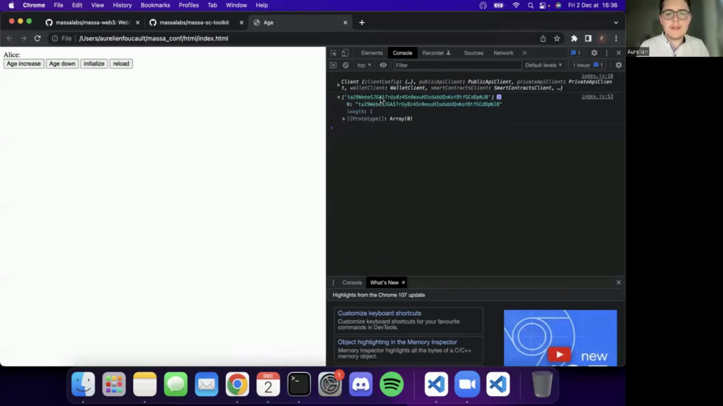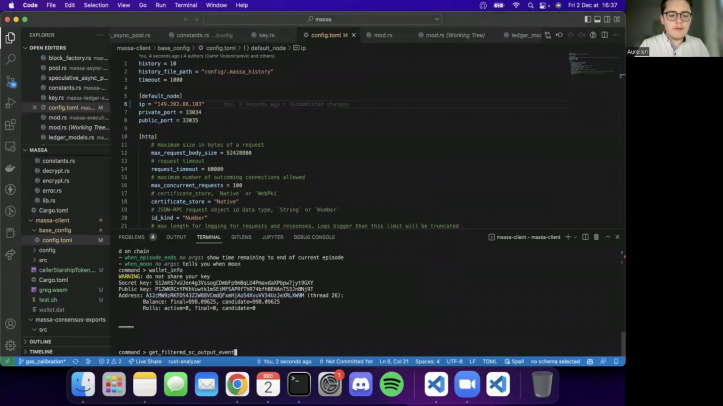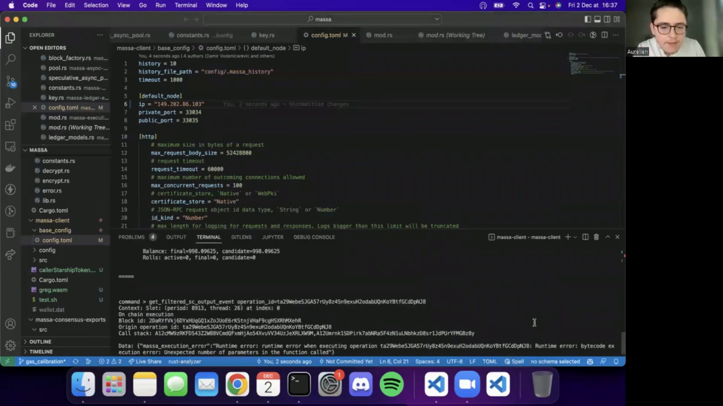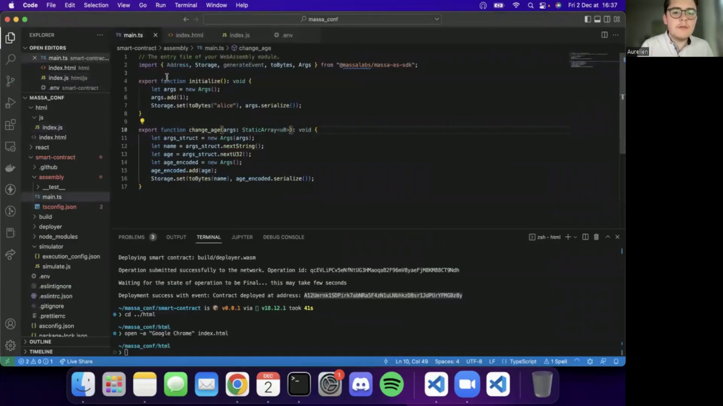If I call my initialize again, I can use this operation ID to check if everything works well using the Massa client. If you want, you can get the events, and if there is an error, the events will show it. So yes, there is an error: unexpected number of parameters in the function called. So let's see, what did I do badly? Okay, I think I need to add parameters even if I don't use them. I think that's the problem I made.